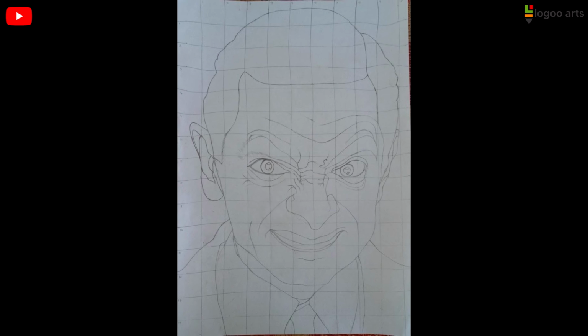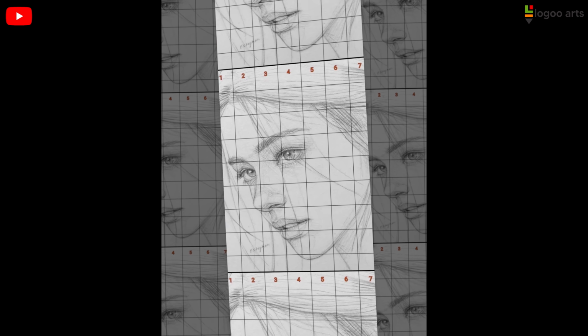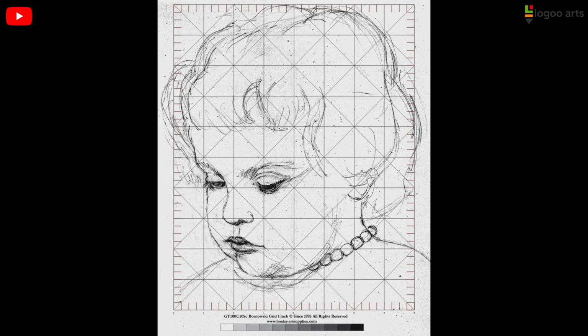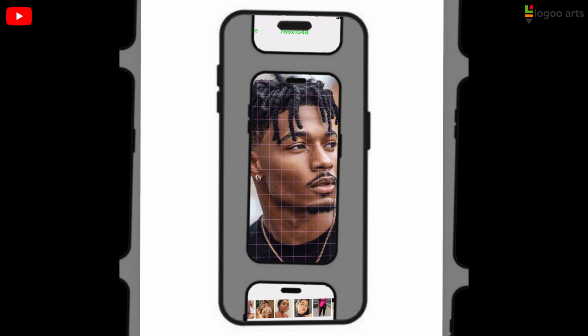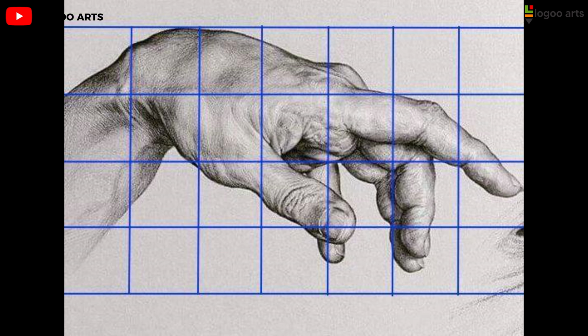Now, grid method. This is one of the simplest ways to do realistic drawing as a beginner. In this video, I'm about to show you how to set your grid correctly on your mobile phone for drawing, both iPhone and Android users, and also recommend the best grid app I use for my drawings. Let's get started. So we are going to use two apps for this tutorial.